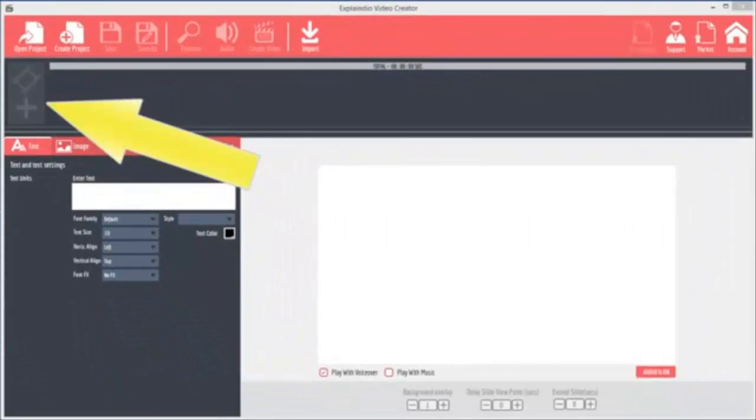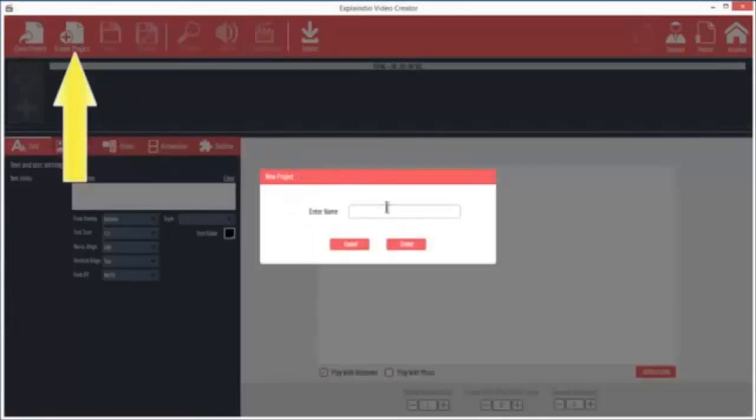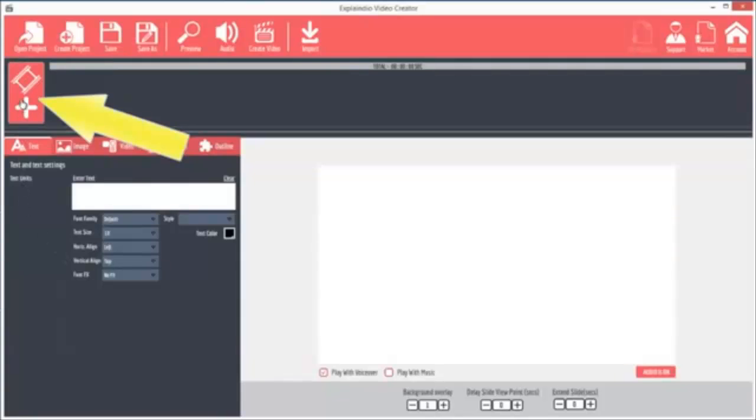Clicking this button will add new animated slide or sketch scenes to the timeline, but as you can see, it is deactivated. This is because we need to either open an existing project or create a project with the buttons above. So let's do that first. I'll create a new project and call it Basic Tutorial. Now the Add button is active.